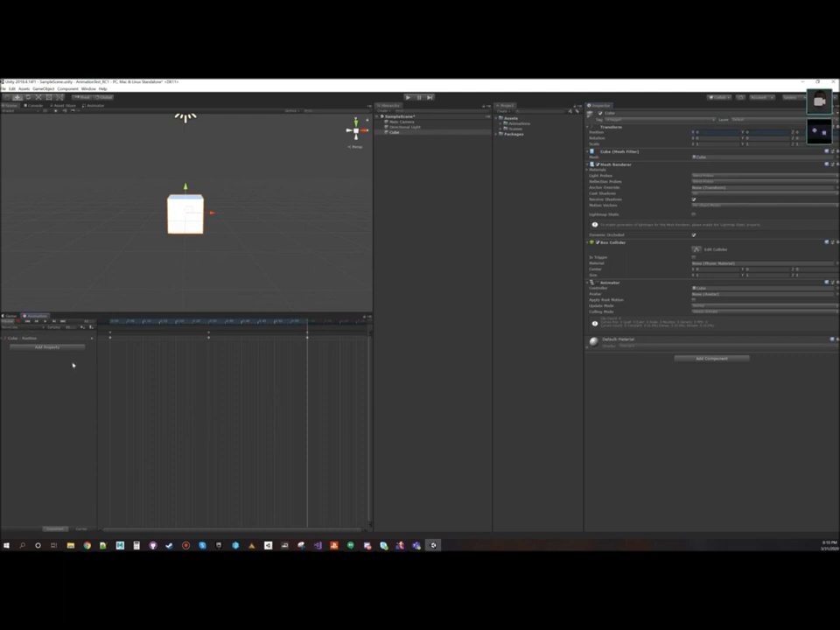I'm going to be using the GUI to show what I'm doing instead of all the little shortcuts that you can use, but you can just hit space to play it. So there it is moving. That's kind of cool. Okay.